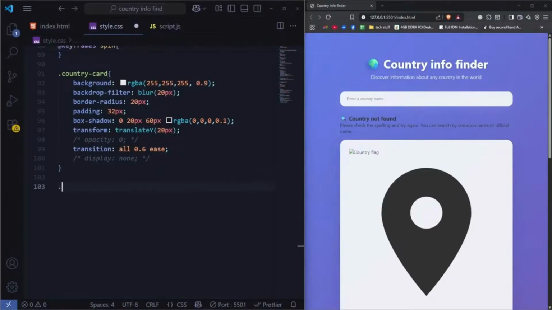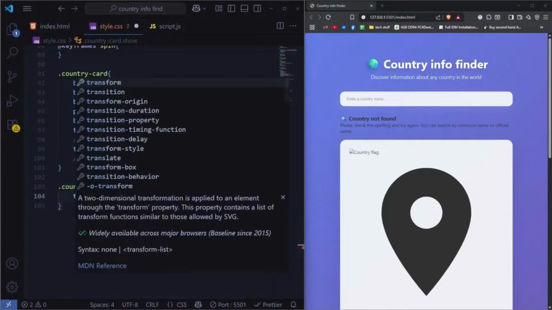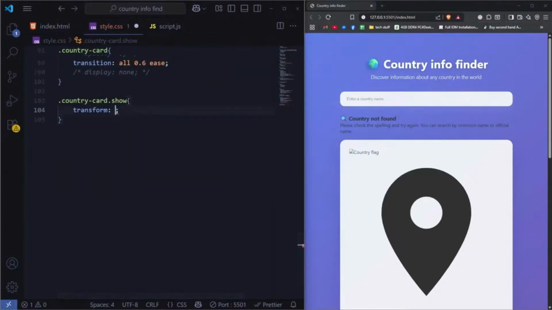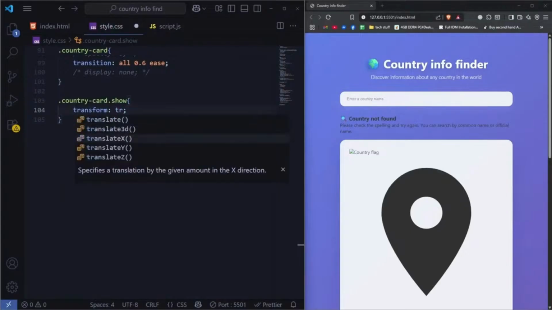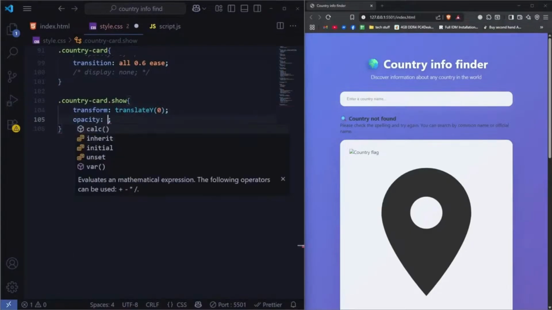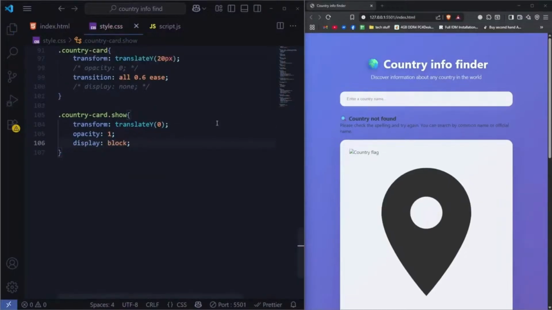So next is country.show. So if the card is at show, which we will change using JS, what I'm gonna do is transform it, just translate at Y, and put it 0, and also give the opacity to 1, also give display to block. So this will basically be the opposite, and we should be fine.